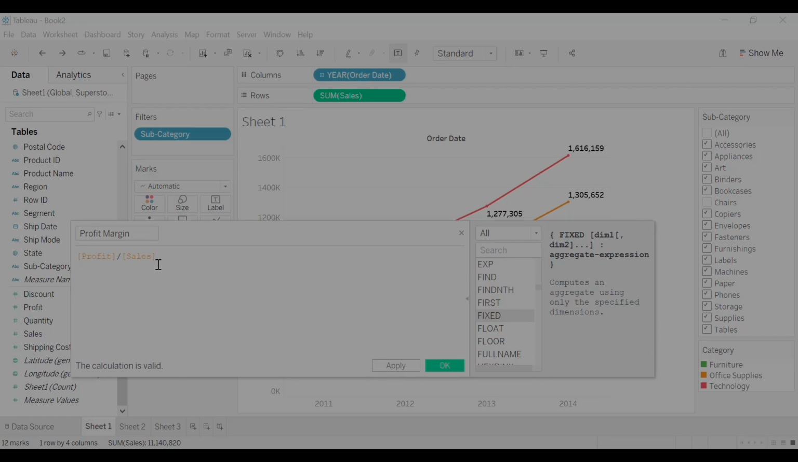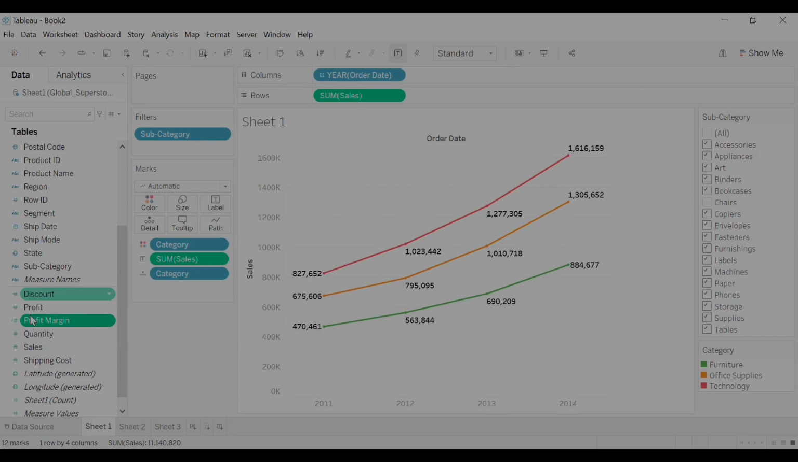But for this calculated field, it's very simple. All we need is to just divide the profit measure by sales, and that's it. And then we click apply. So once we do it, we actually have this new calculated field, and you can see that the icon beside this profit margin is different from the rest of the measures that we have. So that's how we can understand this is what we've created manually, and the rest is something that we originally have in our dataset.